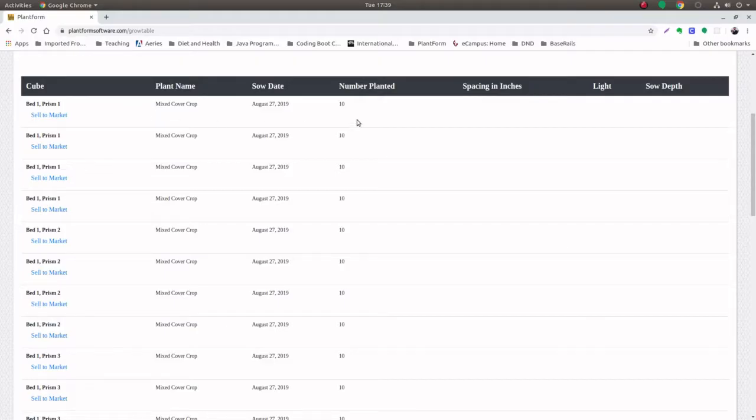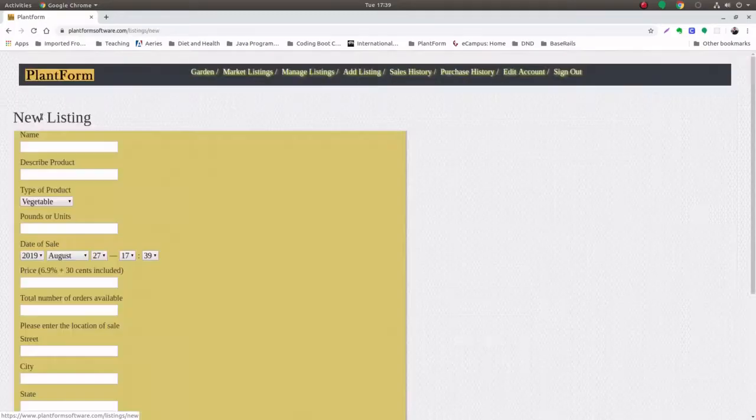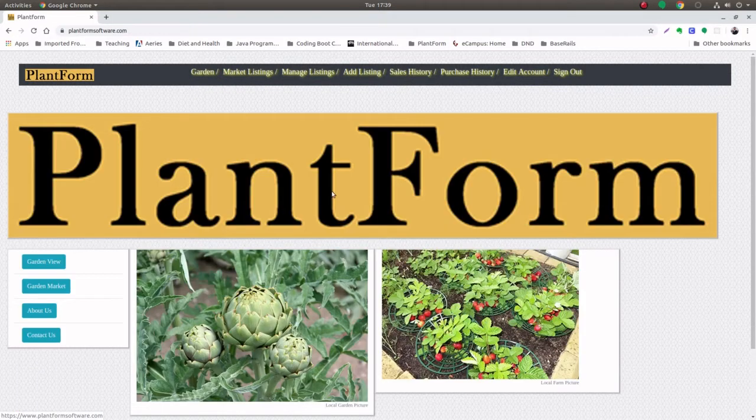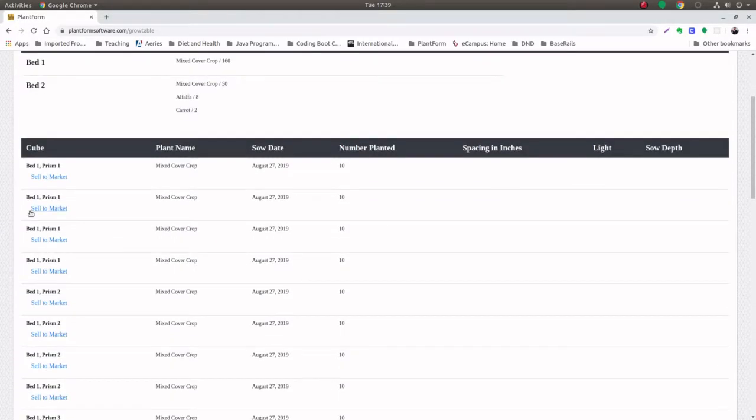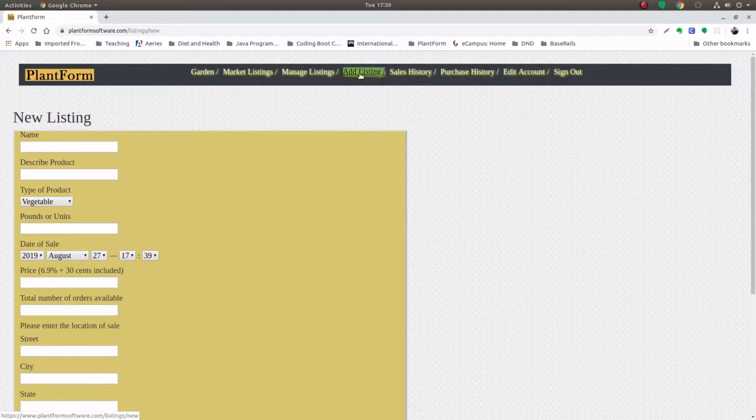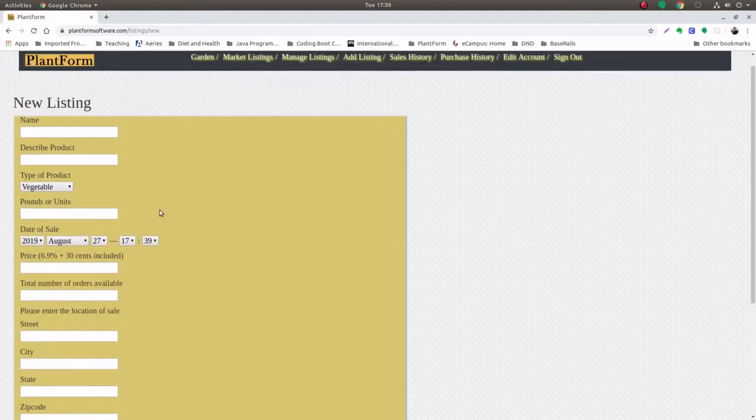When you have a plant that is in your garden, you can click the Sell to Market button, and that'll take you to a new listing. Let's not go there yet. Let's go back to Plantform, the main page, and the garden market is where the new listing actually takes you to. You can also use the Add Listing button here, which is the same exact thing as clicking Sell to Market. Add Listing and Sell to Market are the exact same page, the exact same form.